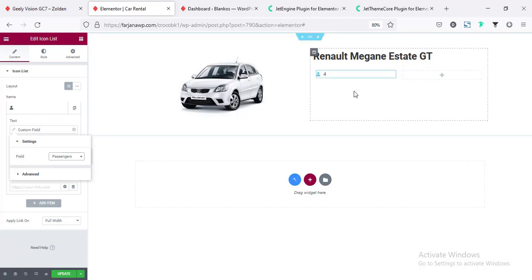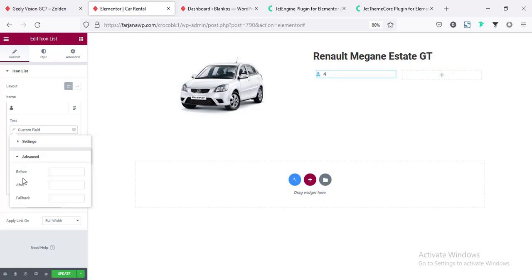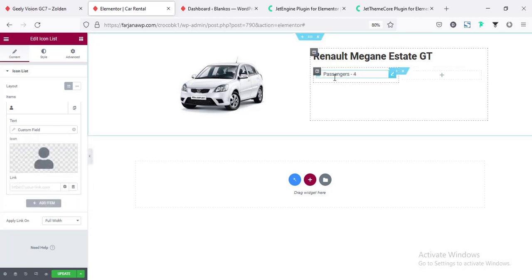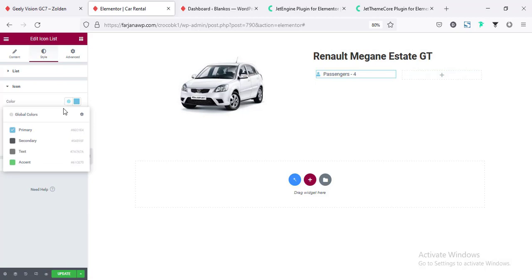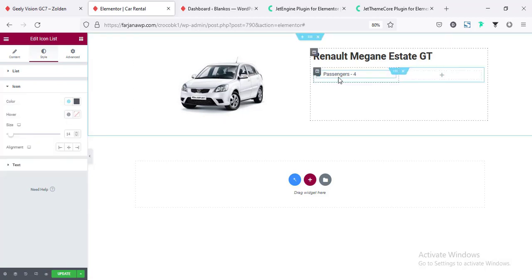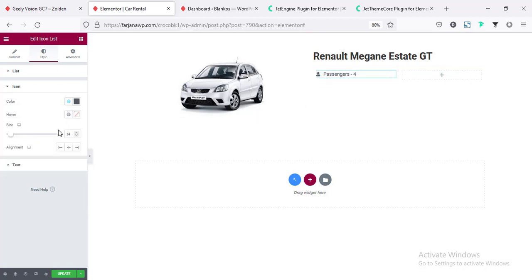So instead of the name, it's now showing only the numbers, and now I want to add the text with these numbers. So going to advance, and from here we can add text before or after these numbers. For before, I'm typing the passengers. Alright, now I'm going to add some style, changing the icon color to dark, and also going to increase the font size and icon size.